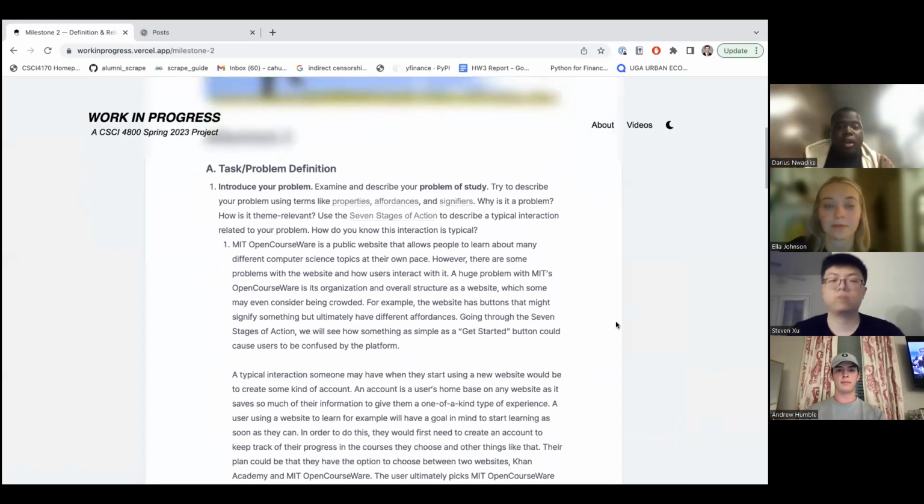Yeah, and so for me, I'm Darius. I did part A. So part A essentially is just introducing the problem and finding out the potential users affected by the problem. We deem the problem to be that the current website is too crowded, a bit confusing, and has buttons that can lead to anti-affordances. For example, once you first log onto the page, there's a get started button, and from previous experience with other websites, new users may think that this button affords creating an account and keeping progress of current classes that you're taking with MIT OpenCourseWare. But that is not the case.